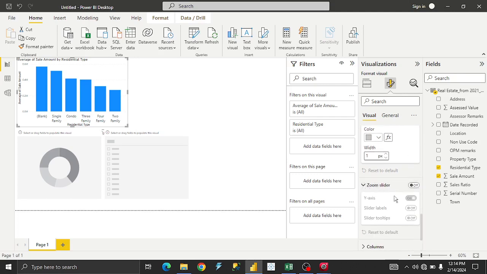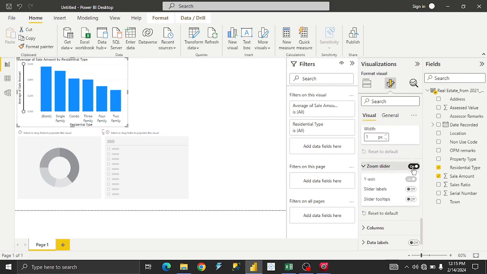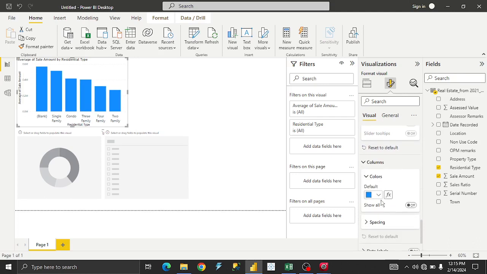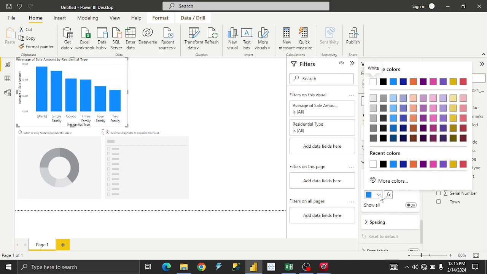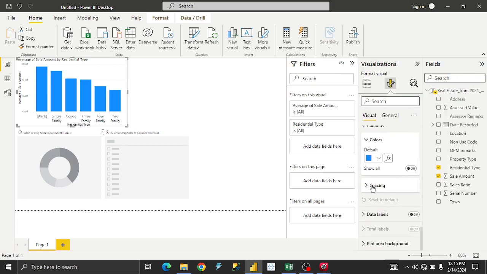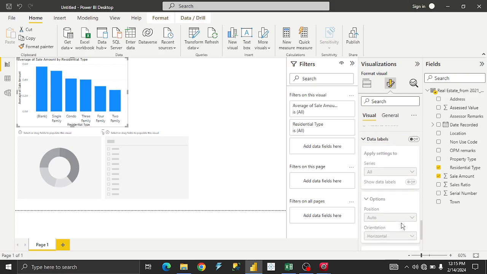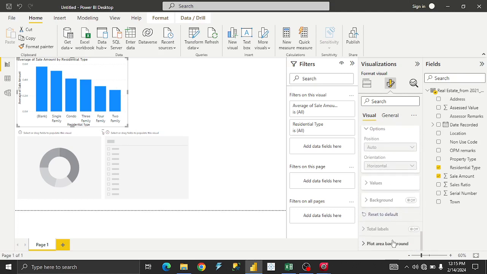So zoom slicer, you can work on it. You can activate zoom slicer, observe what's happening there. You can turn it off too. Columns, now you can change the color to the one you want. Spacer, you can increase and decrease the space between them. Then data label, I think you can put the amount on top of the column. So this is how to use it. You can also reset. You can also place a background on this.